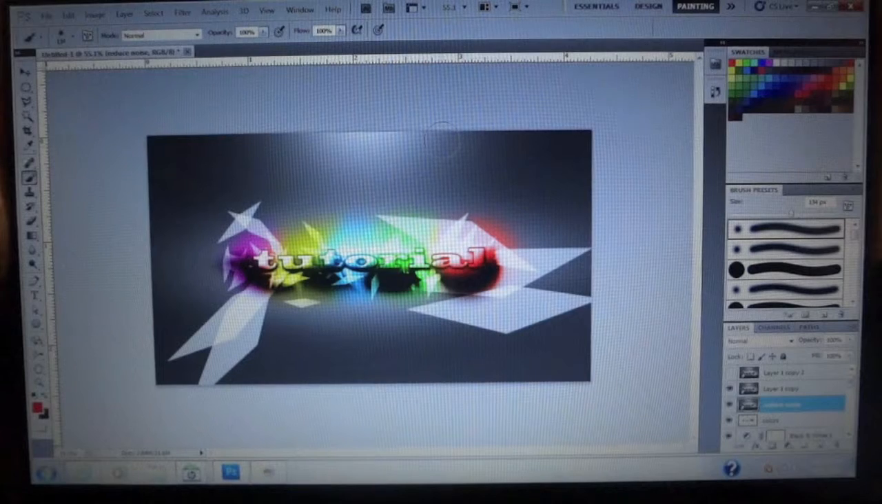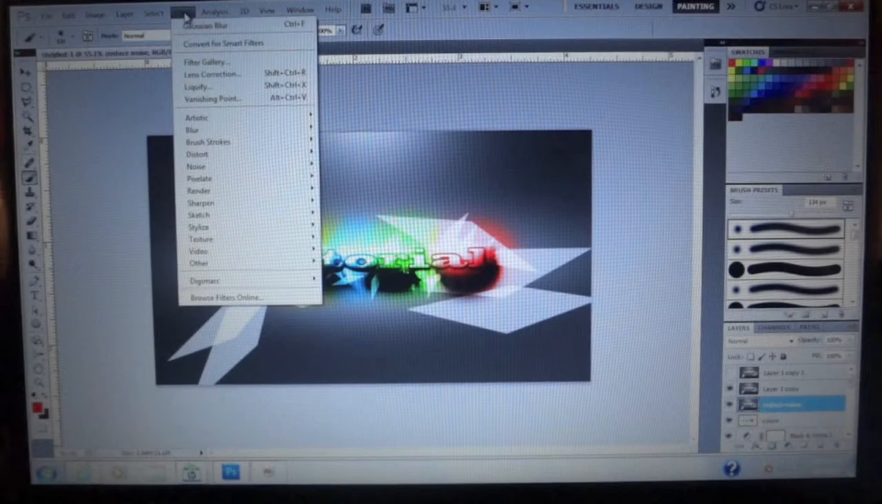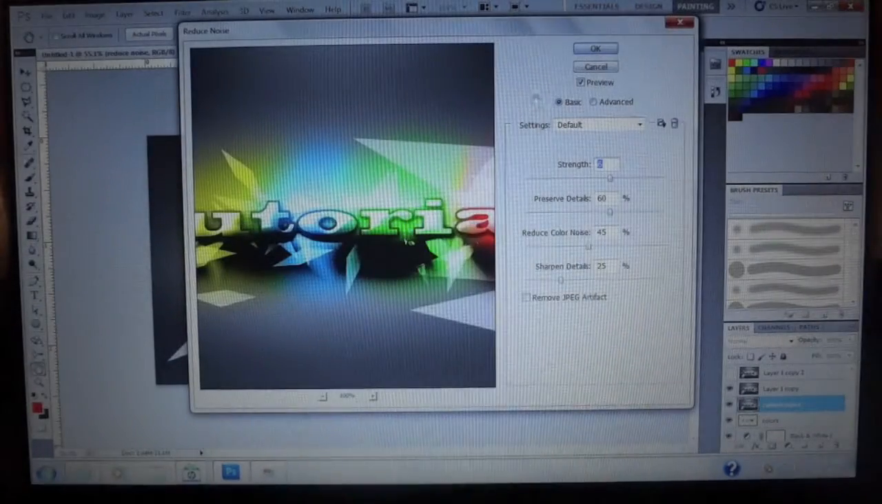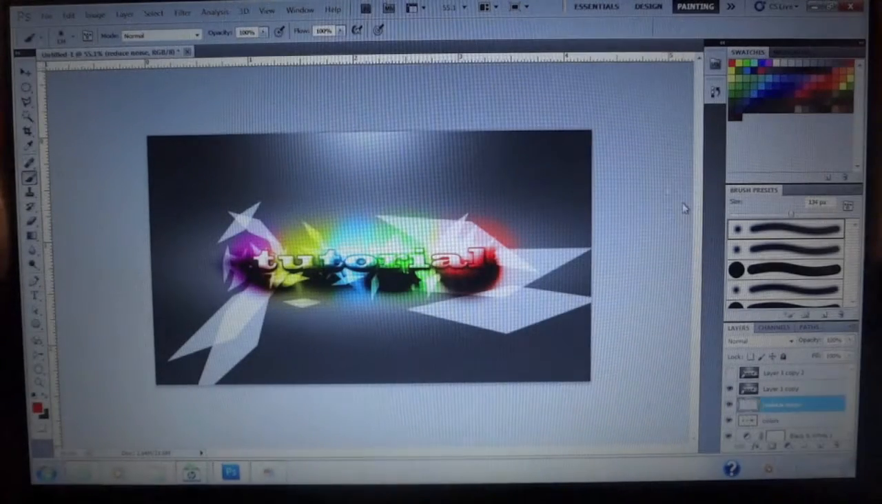So that's good. And so I'm going to go to Filter, and I'm going to go to Noise. I'm going to go to Reduce Noise. And on this, I'm going to set the strength to 10. Preserve details, I'm going to set to 100%. And then reduce color noise, I'm going to set to 15% because we want to keep the color. And sharpness details, I'm going to set a little over half at 60%. And then I'm going to hit remove JPEG artifact, and I'm going to hit OK. And so that's starting to turn out pretty good.